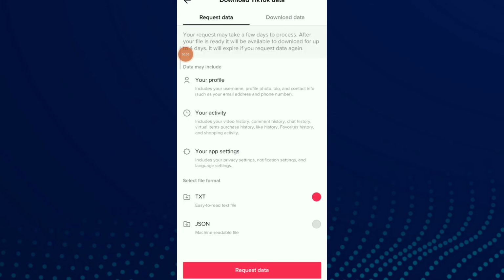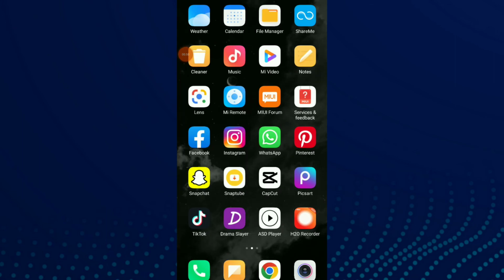Wait for a second and you're going to find Request data and Download data. On Request data, you can choose to select a file format, for example, this one or this one. TXT is an easy to read text file, and you can now click on Request data. Easy and quick.